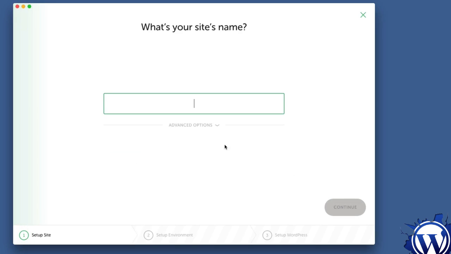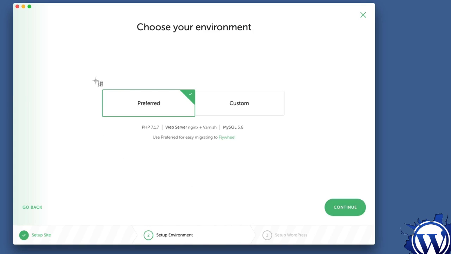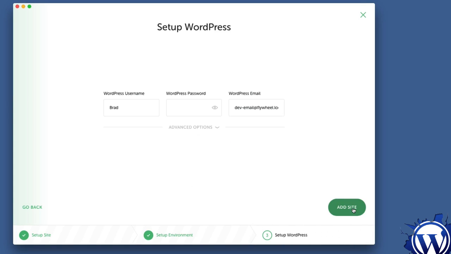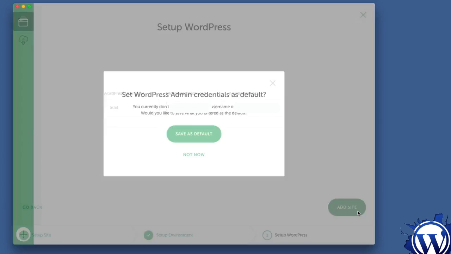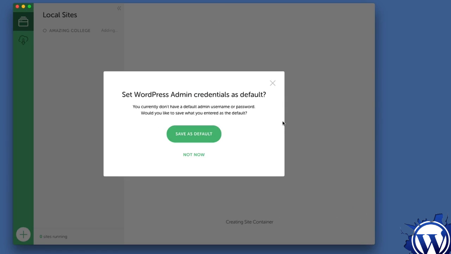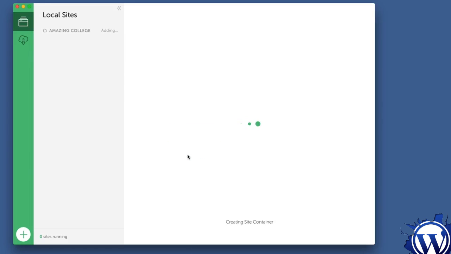We need to give this new site a name. Just to follow along with the course, why don't you name it Fictional University? Personally, I've already created a site with that exact name, so just for this demo, I will say Amazing College. Let's click Continue. We can go ahead and use the preferred default options, so continue again. And here you get to choose your username and password. Just choose something that you can remember, and also enter your email address. Then go ahead and click Add Site. I'm not interested in setting up a default password right now, so I just click Not Now.